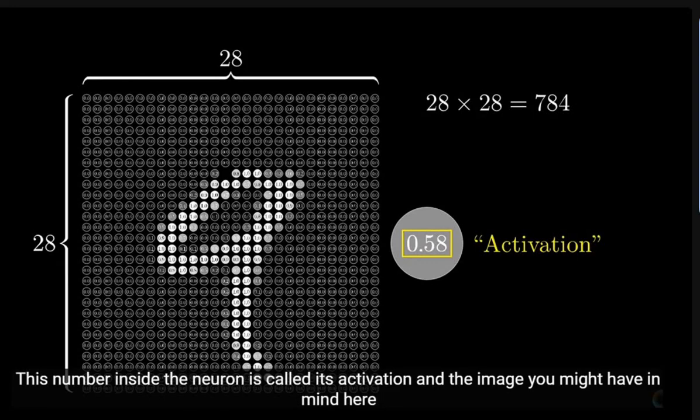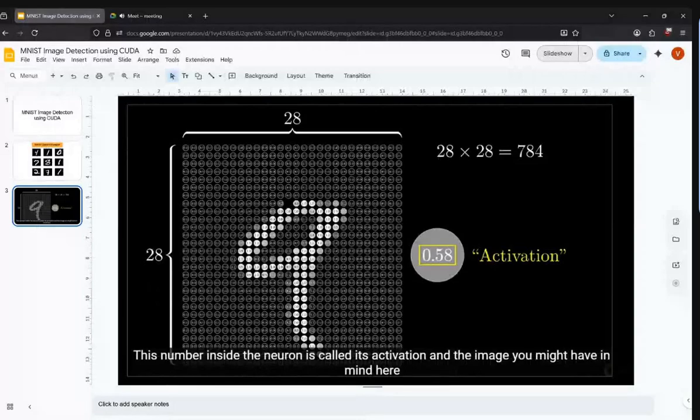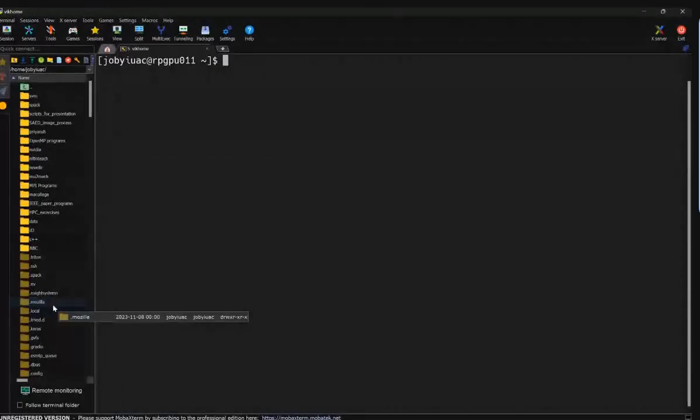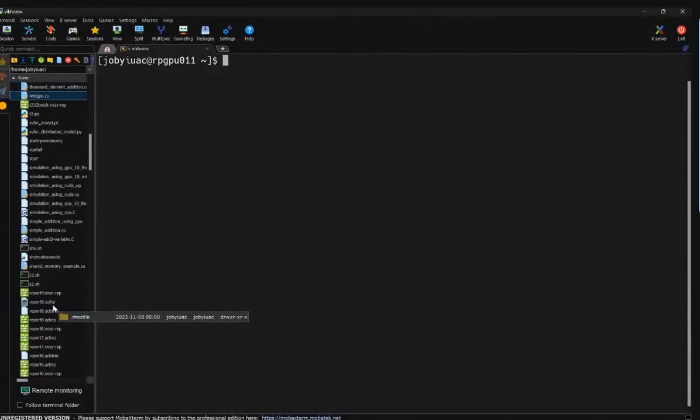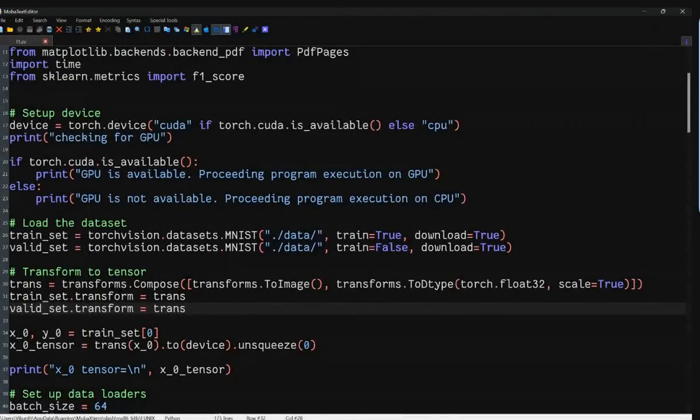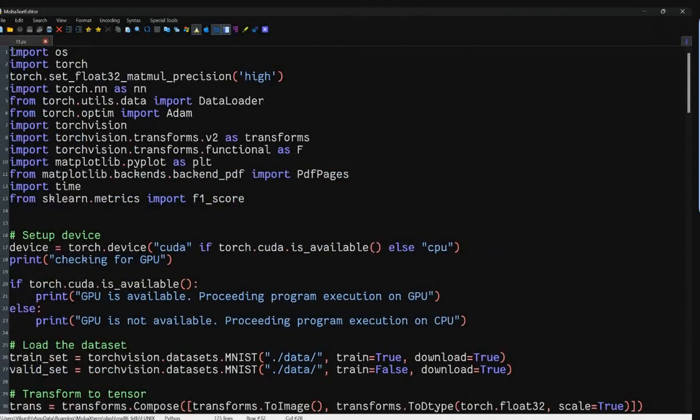So let's look at the code of this program. I am currently connected to an HPC, Paramrudra, and I am inside the GPU node of that HPC. This is the program that I have here. There are a lot of imports compared to our previous videos, but there's nothing to worry about. It's nothing to get overwhelmed by because there's nothing too complex.